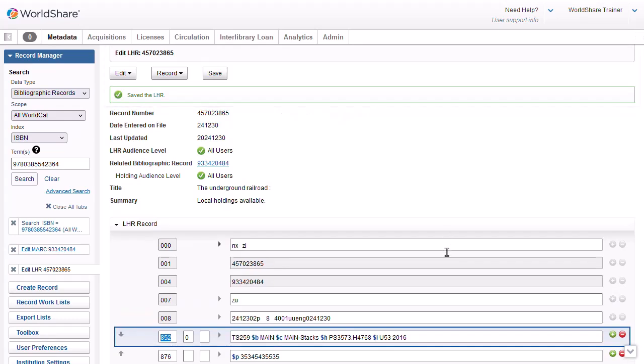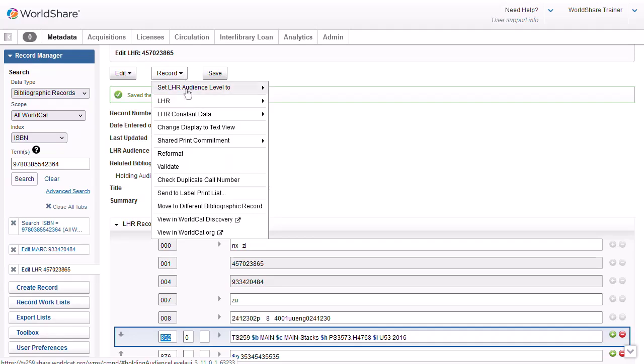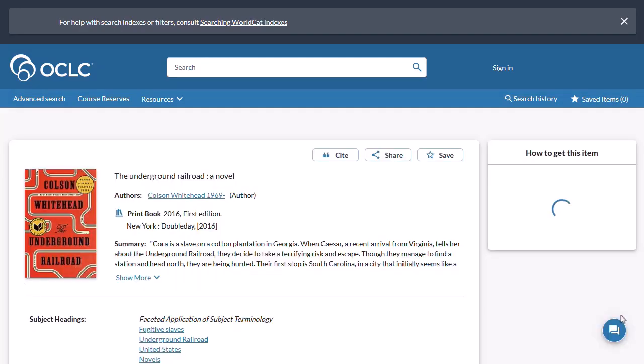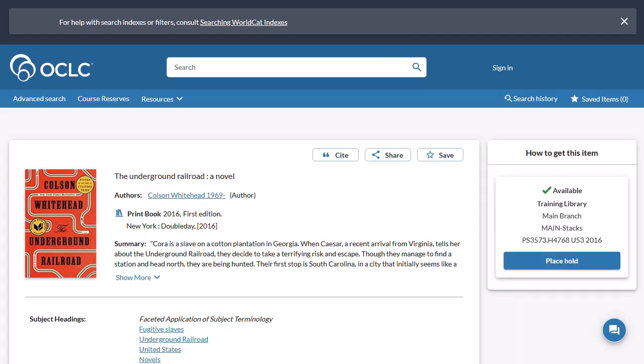Next, I want to see how this looks in WorldCat Discovery. So I'm going to go to the Record menu, and then I'm going to select View in WorldCat Discovery. So here it is, The Underground Railroad, and you can see it is held by my library. Here's my location information, my main branch, main stacks shelving location, and it says it is available.